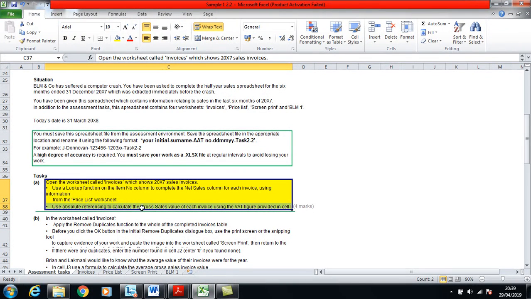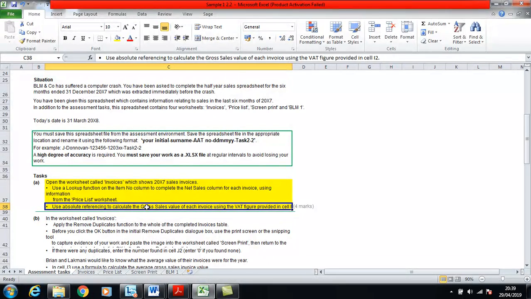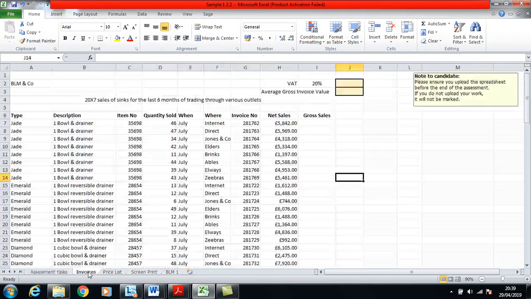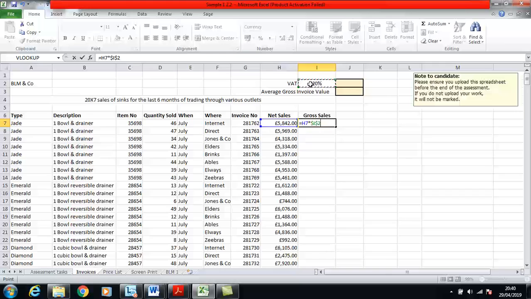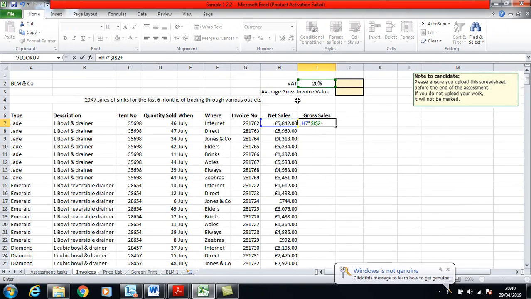I've not done the bottom one at the moment, so we're going to do the gross sales figure and put that figure in I2. So the gross sales equals the net sales figure, which is H7, and then we multiply it by the 20%, and so we can copy it down, we'll make that an absolute cell, F4, and so that will give us the VAT calculation on the net sales. We're now going to add H7 again, so that gives us the gross amount.